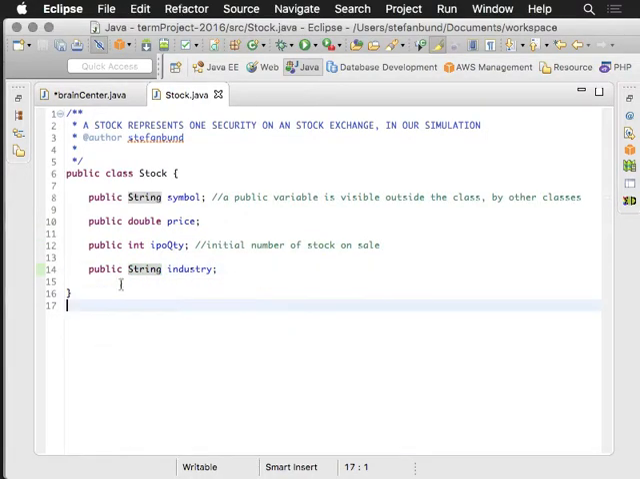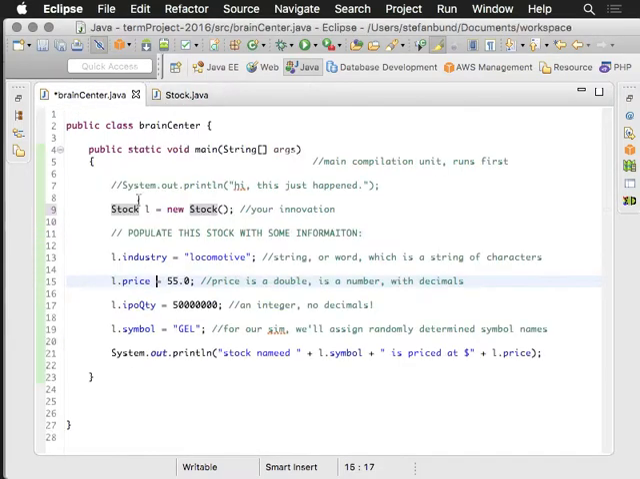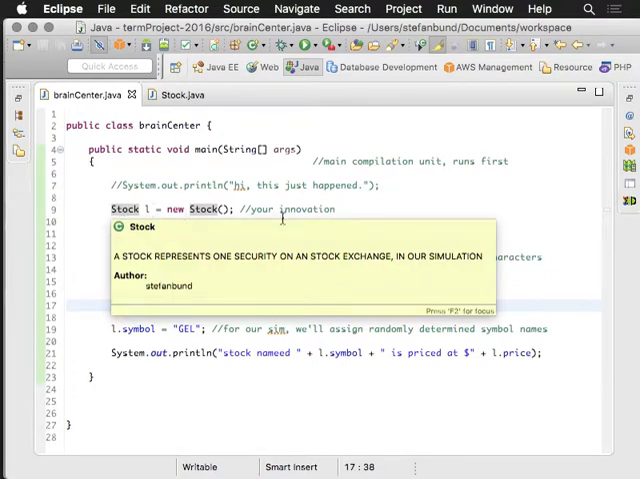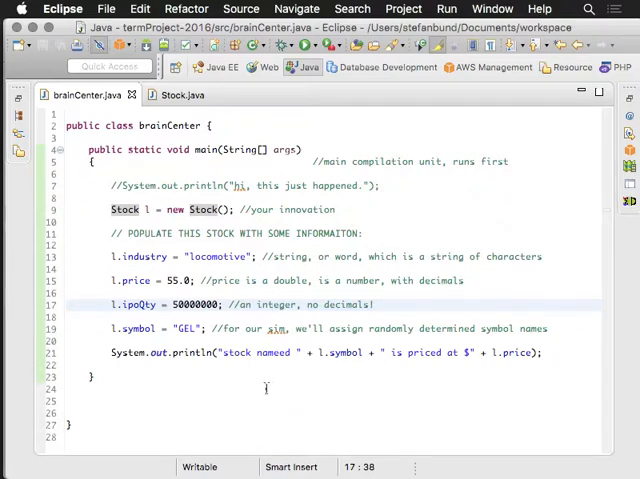And some of the other things that we talked about were the data types, such as strings and doubles and integers. Strings are words and doubles are numbers that look like this. And an integer is just numbers without decimals. And so let's save that. So you can see with the Brain Center, what we did is we actually created a new instance of a stock, and then we changed its various variables.